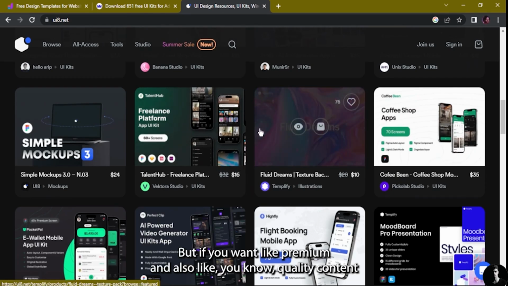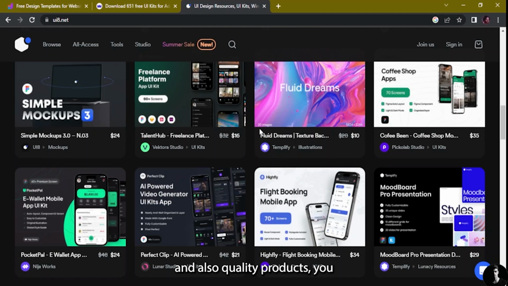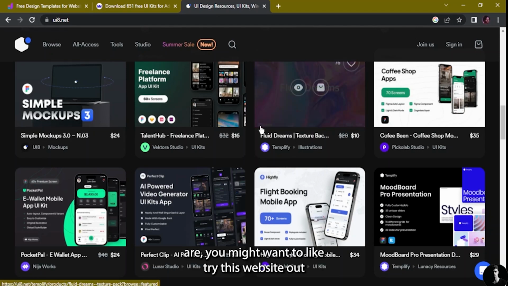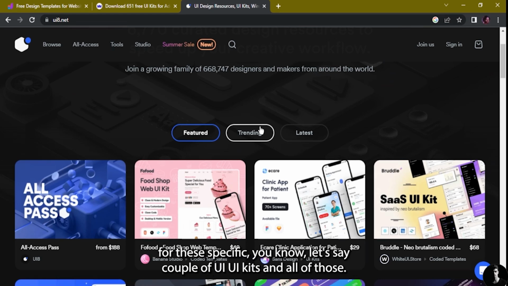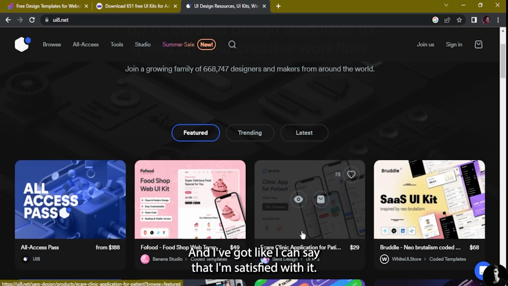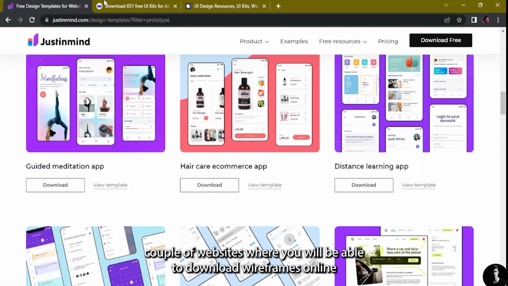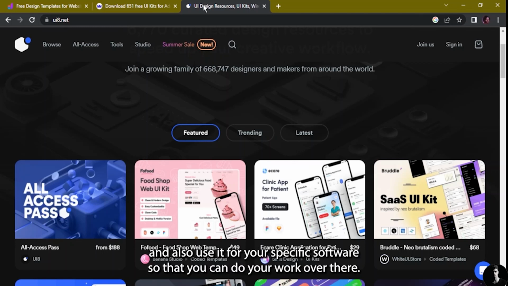But if you want premium and quality content and quality products, you might want to try this website out, because I have downloaded and paid a bit of money for a couple of UIs, UI kits and all of those, and I can say that I am satisfied with it. So make sure to use these websites where you will be able to download wireframes online and use them for your specific software so that you can do your work there.